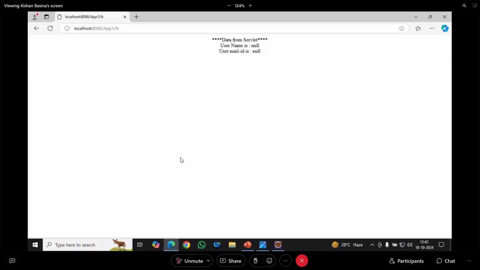Sending data to servlet. What is the option you are getting? Are you getting like this? That is your first servlet program. This is your first servlet program.